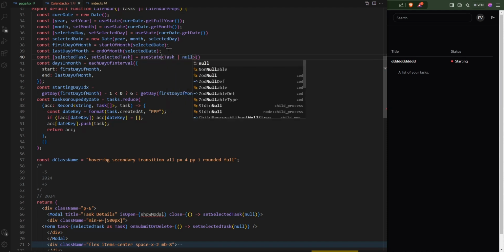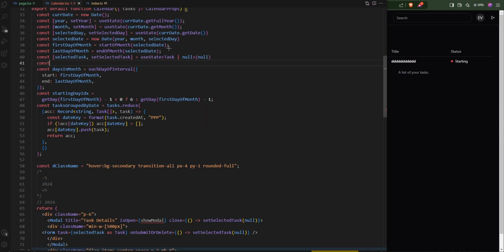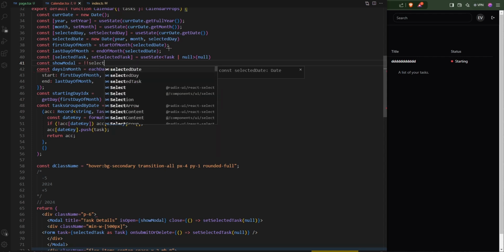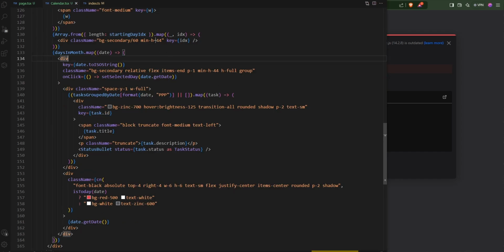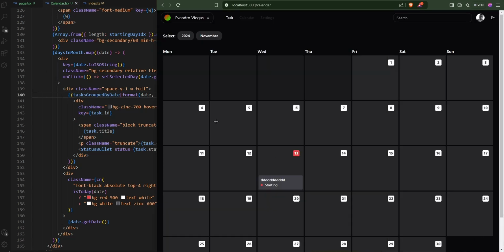All right, so it's going to start as null, and also we need to create here another variable, which is going to be the show modal. All right, so show modal is only going to be true when we have a selected task. All right, now with this, let me go back to the calendar. Let me click here, and here is what we have to do is call the actual function.